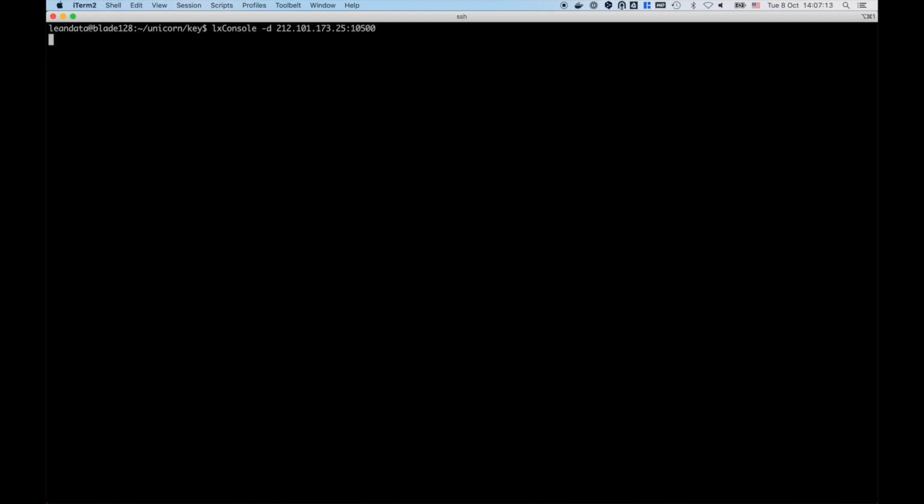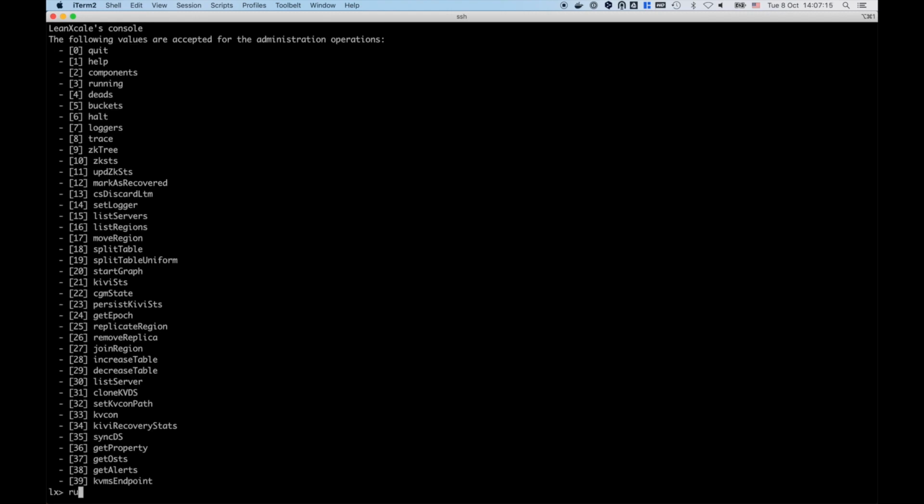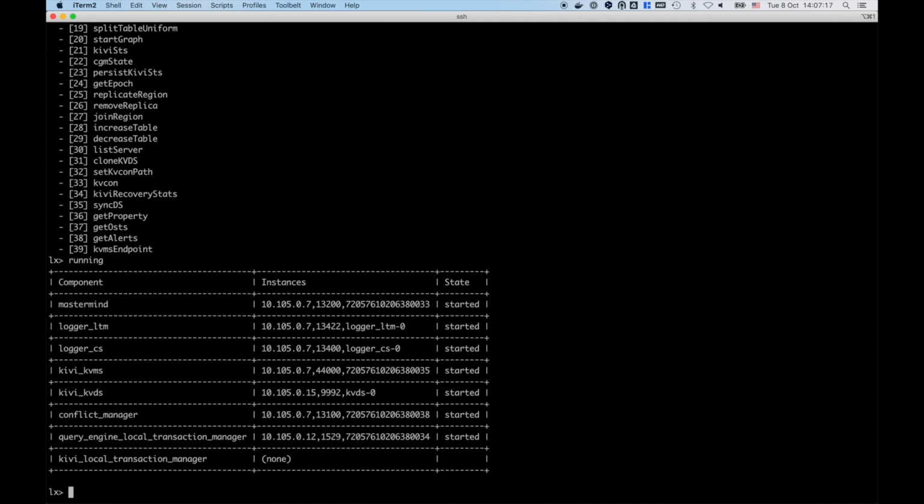We will connect from our local machine to the LeanXcale console to check that all the components of LeanXcale are up and running. Then, we will create the tables and indexes needed to run the TPCC benchmark through an SQL command line tool.